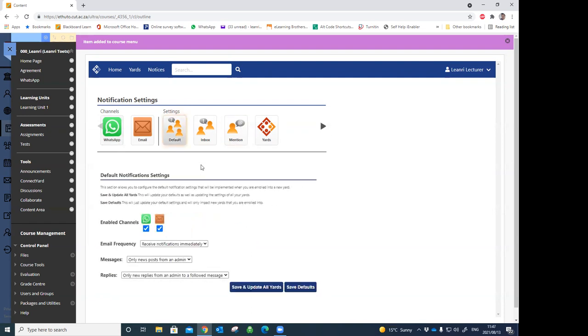We can have a look at some of these other settings. We can see that both my WhatsApp and my email has been enabled. We can choose to have emails sent once every day, once every hour, once every 2 hours. So if you have a lot of notifications coming up and down through your emails, you might want to condense them and maybe have them sent every 6 hours.